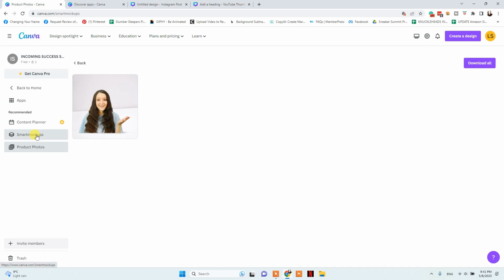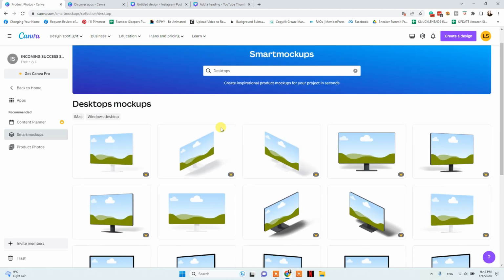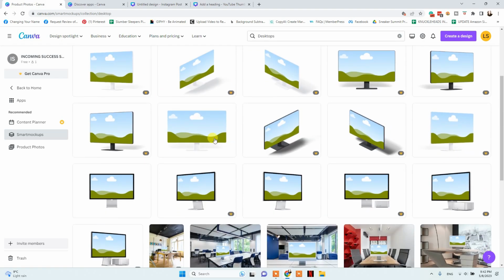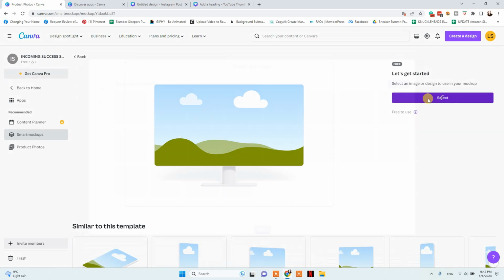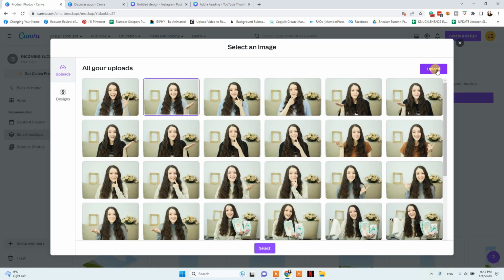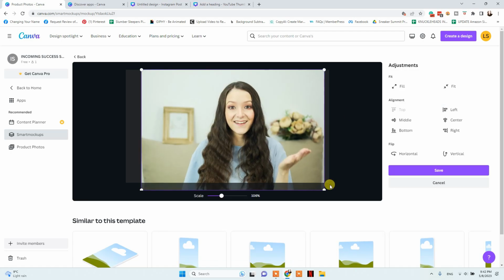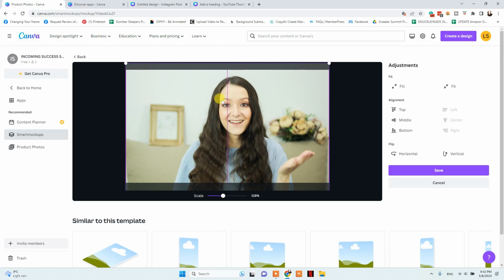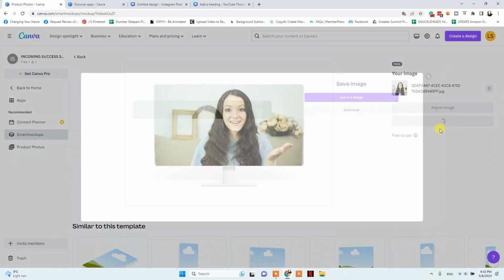Then you can also use smart mockups for different types of things as well. You can use desktop mockups, for example, and you can use a bunch of these that are super nice. For example, let's choose this one. You can select it, select your photo, or you can upload a different photo, but I'm going to select this one. Select, and there you go. This is your mockup. You can adjust it to fit the entire desktop, for example. Save. A lot better. Save mockup, and then you can just download it or use it in a design.